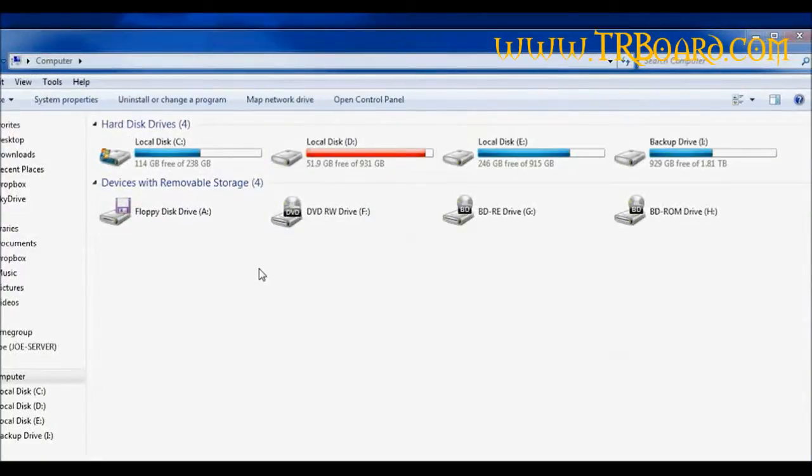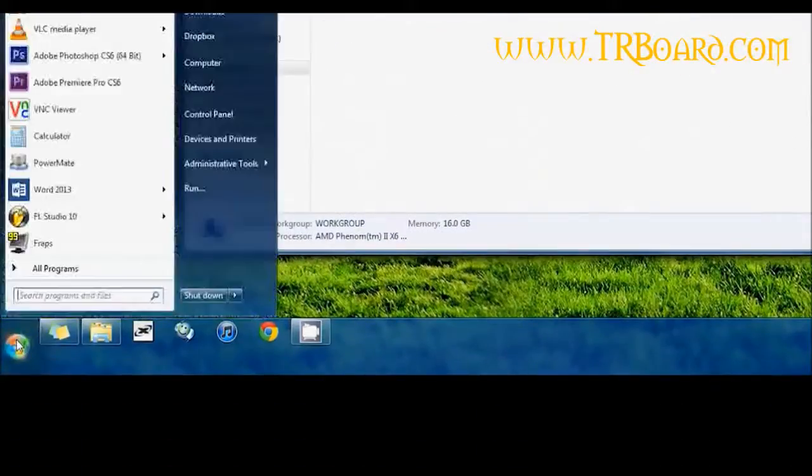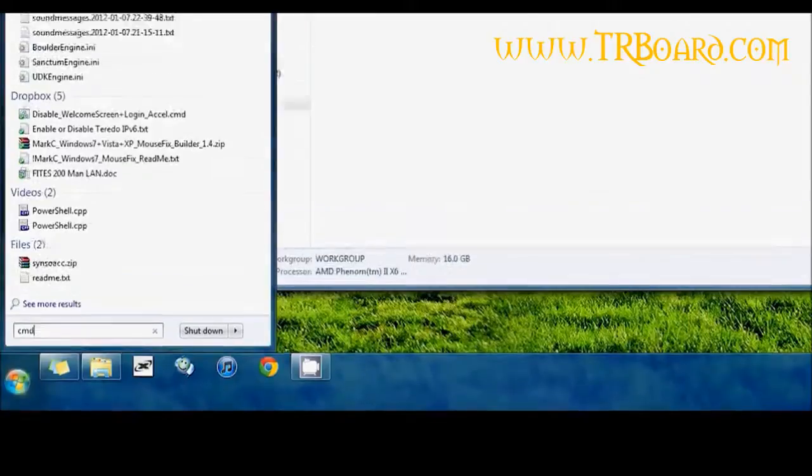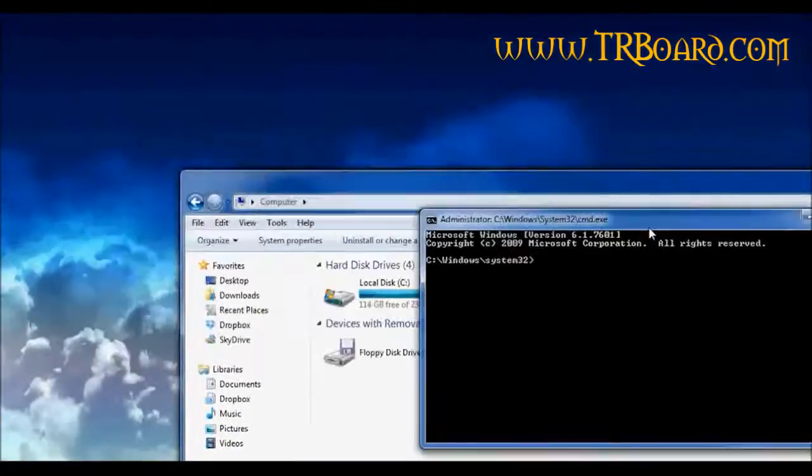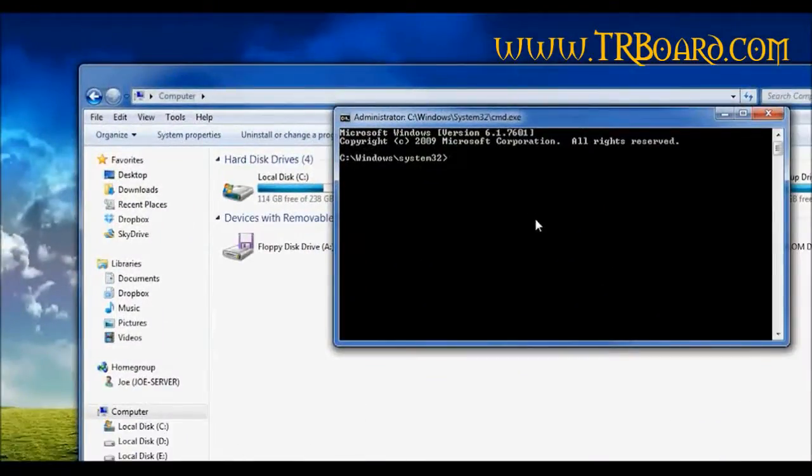So the first thing you have to do is go to the start button and type in CMD, that'll search for the command prompt, and you right click and hit run as administrator. This is important. Now, this will bring up the command prompt and you want to type in this command. It's SFC space slash scan now.